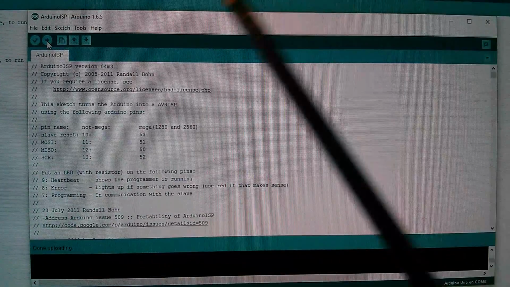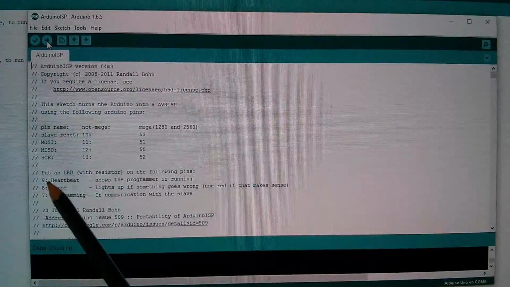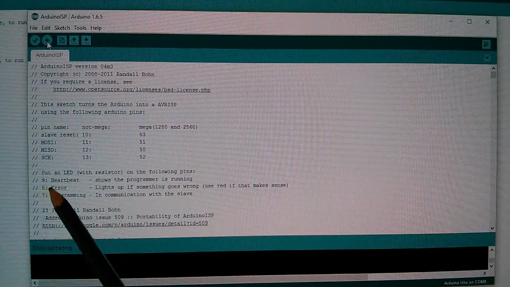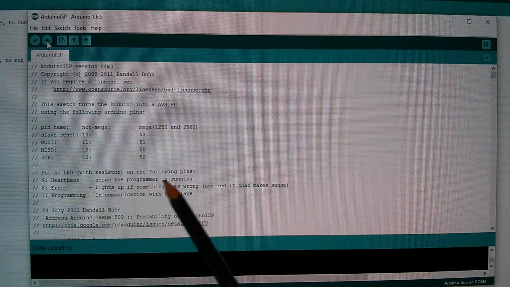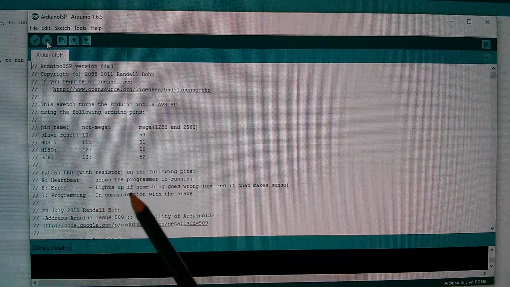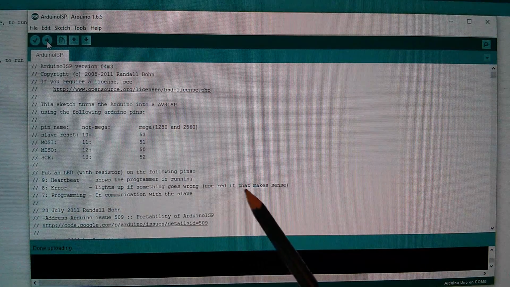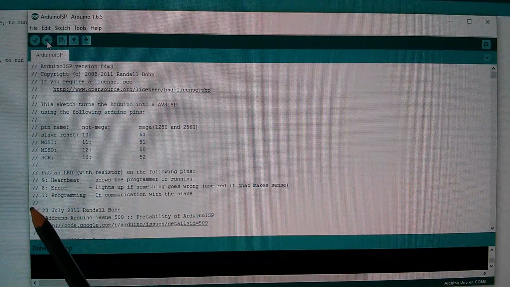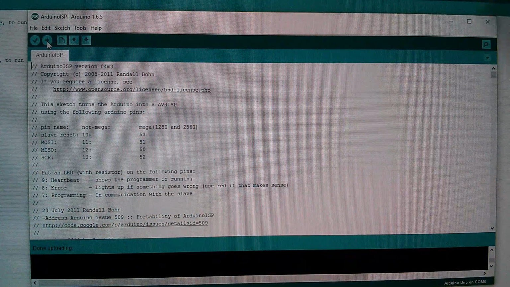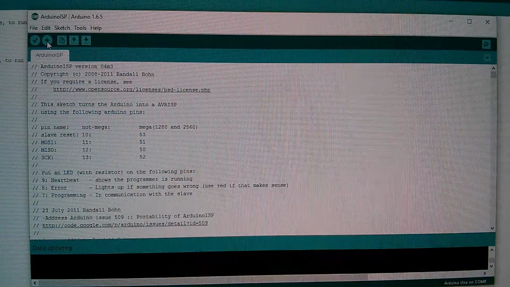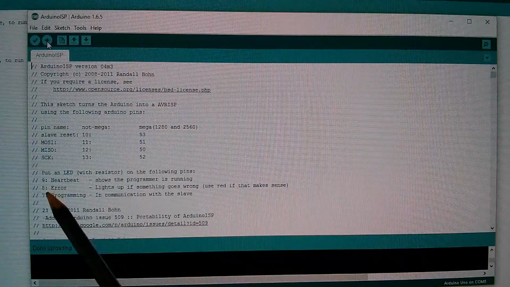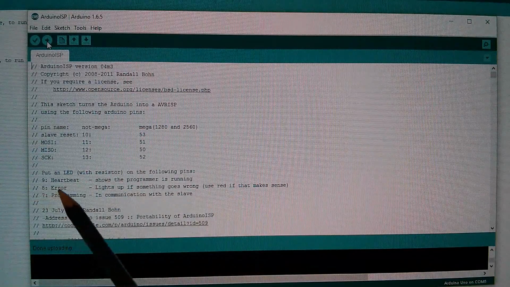And there is a note about this in the sketch. It says here, look, put an LED with a resistor on the following pins. Pin 9, heartbeat, shows that the programmer is running. Well, that would be useful. Pin 8, error, lights up if something goes wrong. Use red if that makes sense. Okay, I will. And pin 7, programming, in communication with the slave. Well, these lights would be very useful. So I'm going to build that little pin header with LEDs on these three things. Now, they say use red for error. That's fair enough.